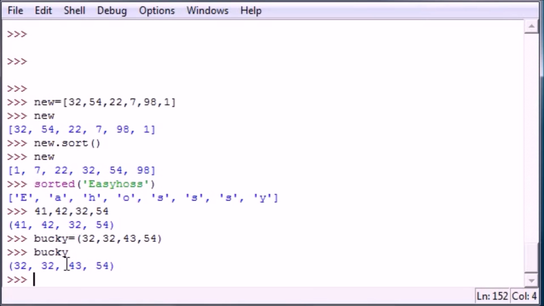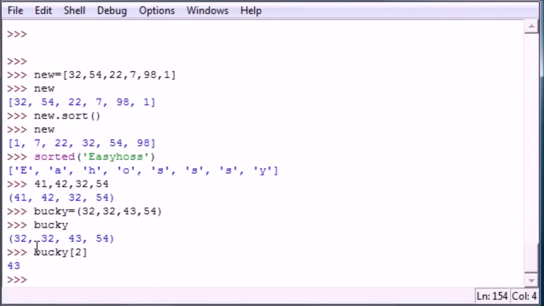The only thing it's pretty much good for is calling back your values. So now that we made a tuple called Bucky, 32, 32, 43, 54, the only thing we can really do with this is get our values back. Like Bucky 2, that would still be able to be called, 43, since the indexes are 0, 1, 2, 3. So unlike a list where you can change, add, or delete elements or do all kinds of neat stuff with them, the only thing a tuple is really useful for is to call your values back. So it kind of sucks, but I just had to teach you guys because it's a thing in Python, so I thought you guys should know, even though I'd rather not.